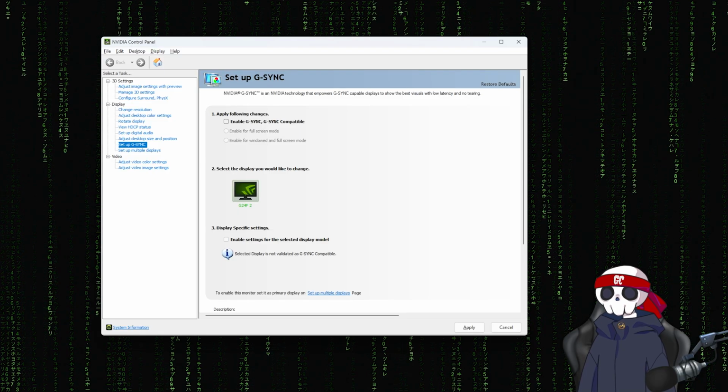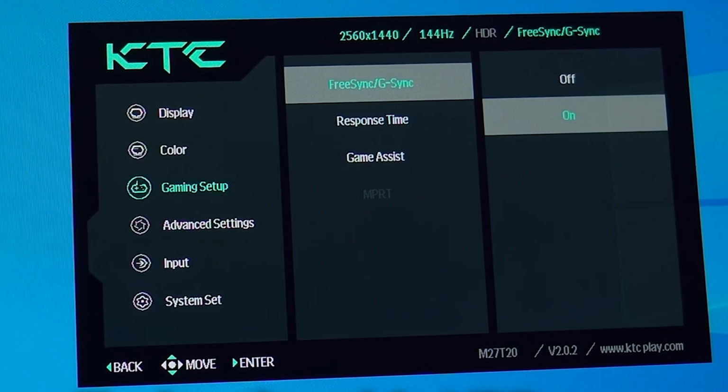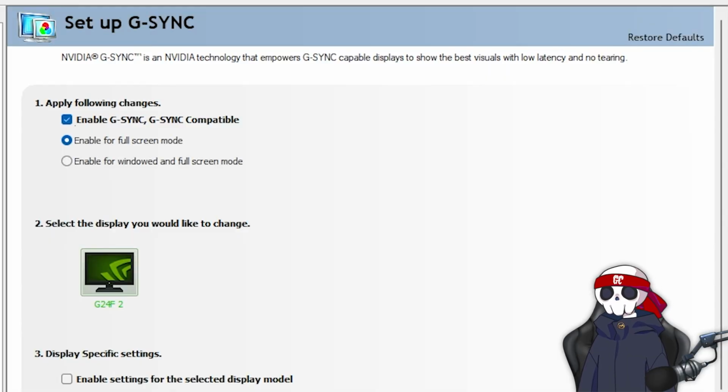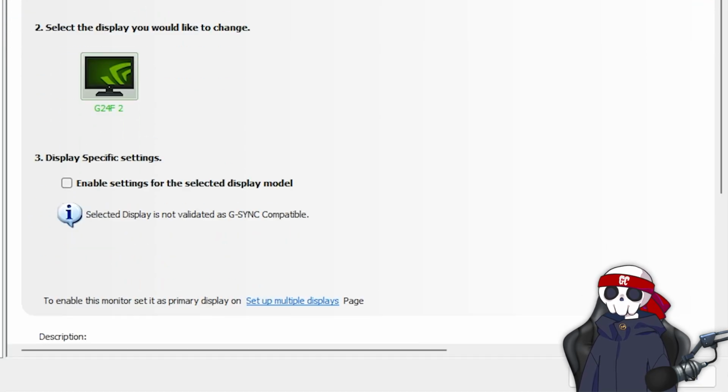Now let's set up G-Sync. For that, first you have to enable G-Sync or FreeSync from your monitor settings. Then enable G-Sync in Control Panel. Then check enable for full screen mode, so G-Sync only works on full screen applications. If you select enable for windowed and full screen mode, then G-Sync will also run on windowed programs like Photoshop, and you don't want that, right? Then check enable settings for selected display model. Keep in mind, if you have this option, then you have to enable it, otherwise G-Sync will not work.